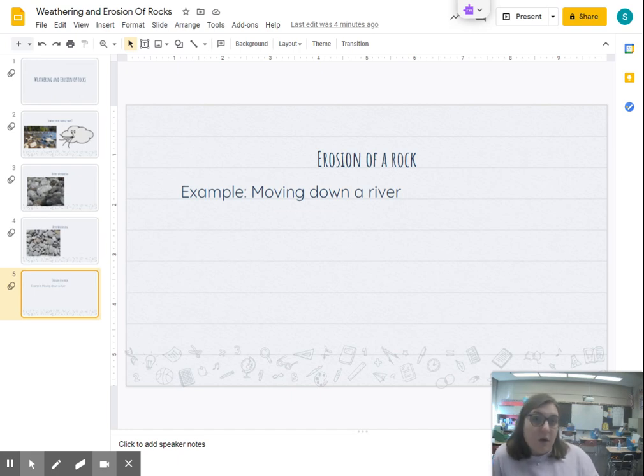So rocks are able to change their shape based on wind and because of water. And rocks experience erosion because they are able to move when they are in water, such as a river, from one point of the earth to another point of the earth.